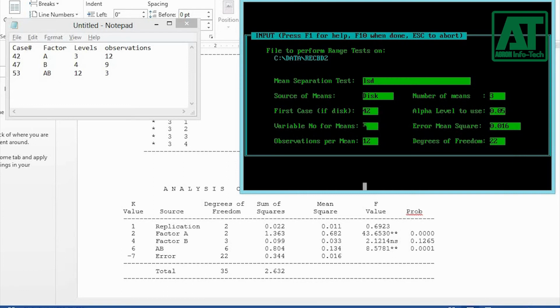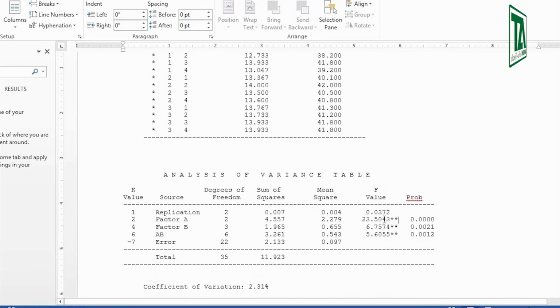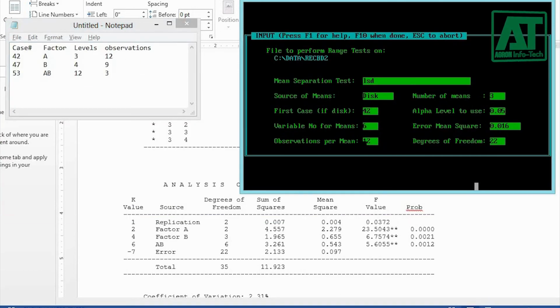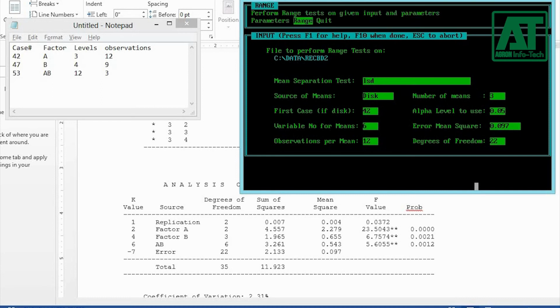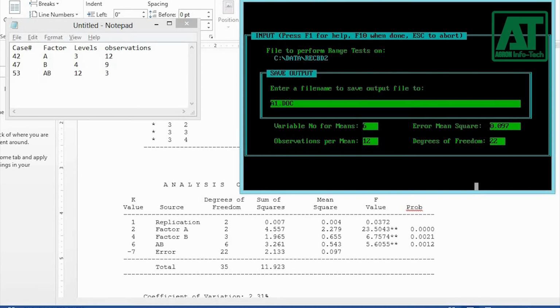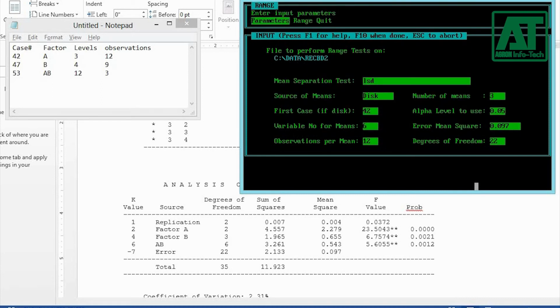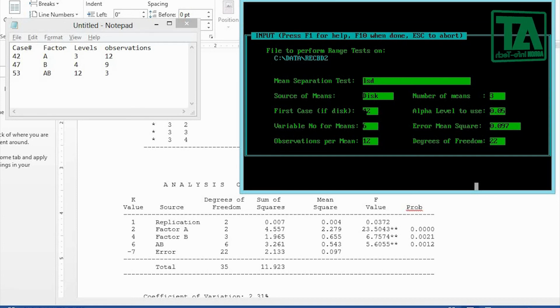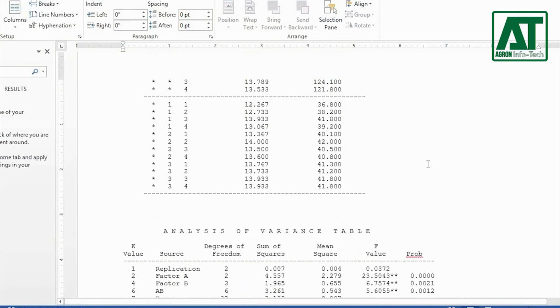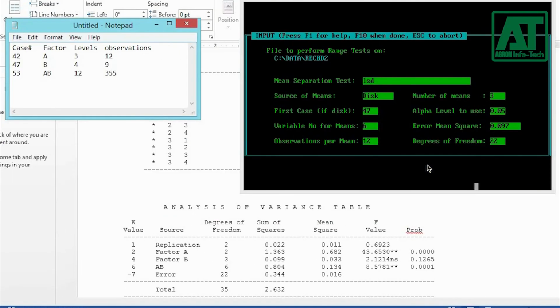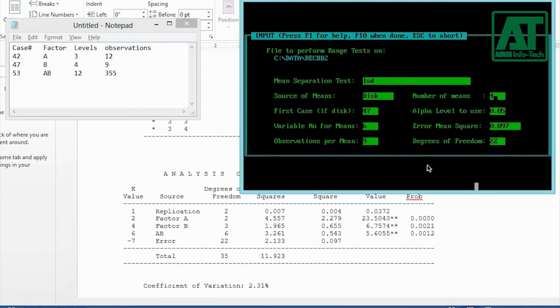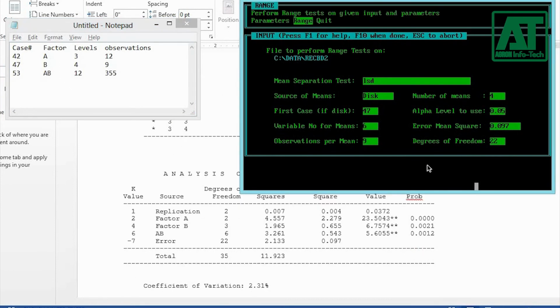Similarly, do the same for third parameter or variable 6 for factor A. You will need to change the variable number and error mean square values only. Save the results. Now apply test for factor B. Here you need to change the case number representing the starting point for means of factor B. Enter variable number, observations per mean, number of means and error mean squares values.